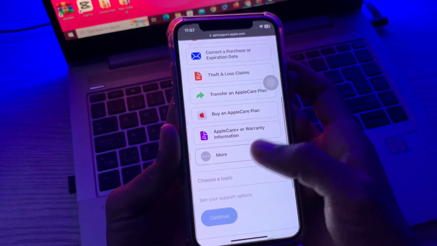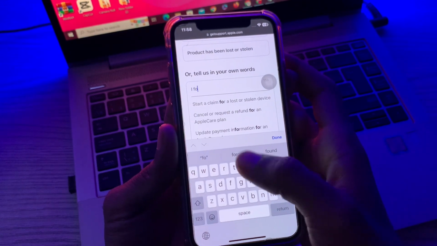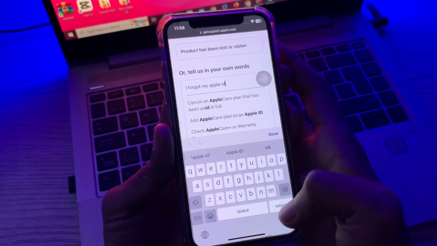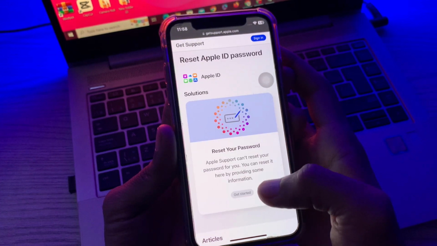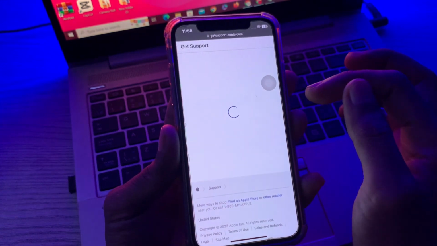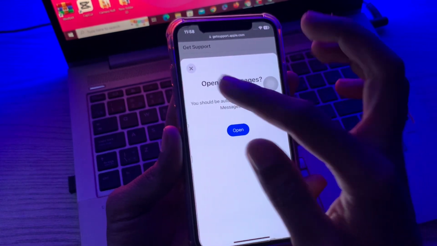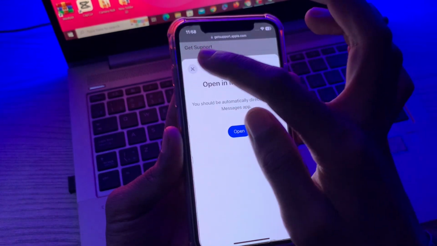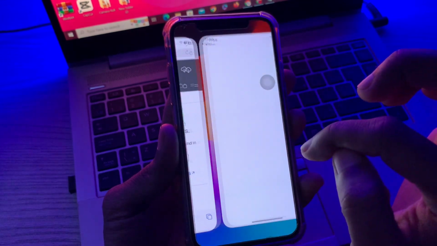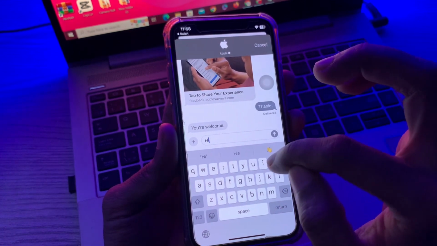Then scroll down, click on More. Then scroll down and you can type anything here. Then click on return, and then scroll down, and here you will see Call or Message. Make sure that you click on Message, then click on Open. If you are not able to click on Open, you can close from here and then you can click on Go to your chat in Messages, and you will be here, and then you can send them a message.